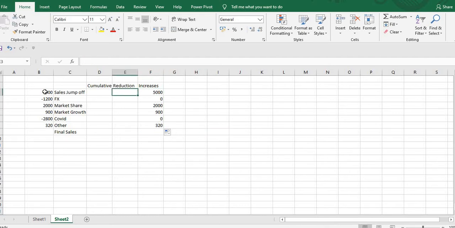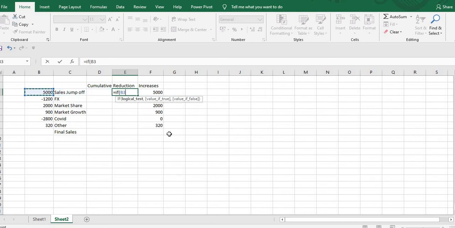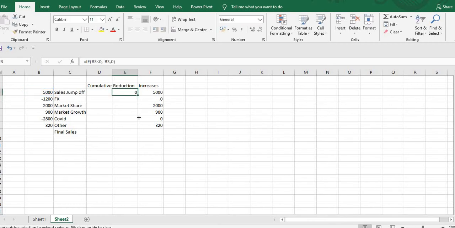And now we want to do the same but for our reductions, but we want to show our negative numbers as a positive, because we want everything to be above 0 in order to get the chart to work. So equals if this number is less than 0, then do minus that number. If not, then do 0. So if we drag that down, because we put a minus in front of the B4 cell, it's picking up minus 1200, so it's a double negative, which obviously makes that into a positive.